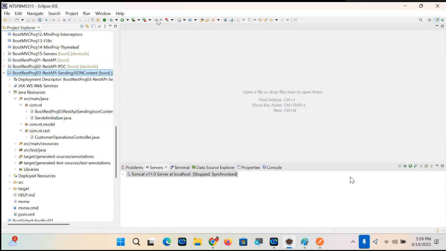Okay, guys. Boot REST process 03, REST API, sending JSON content. What content, guys? Sending JSON content. Sir, where we are developing the integration layer. Observe very carefully.